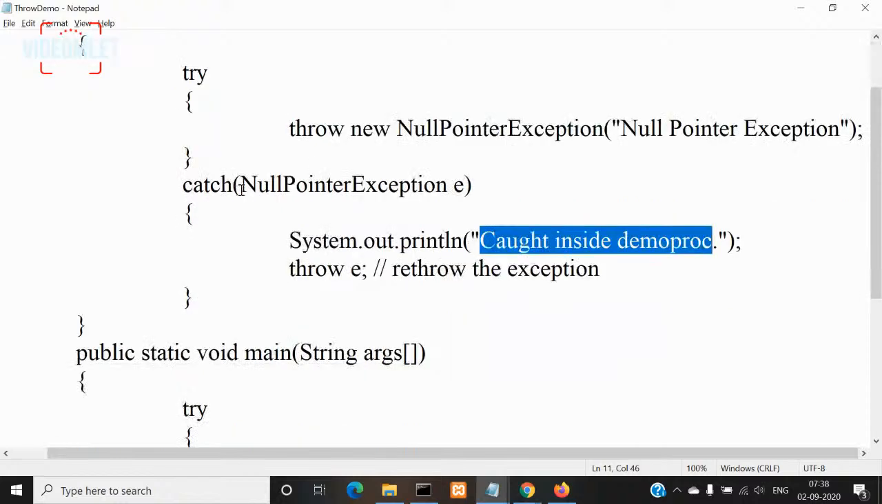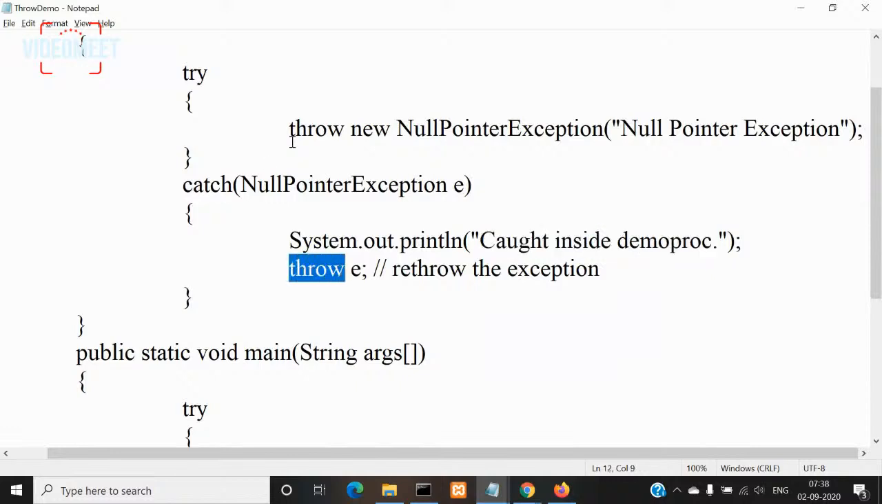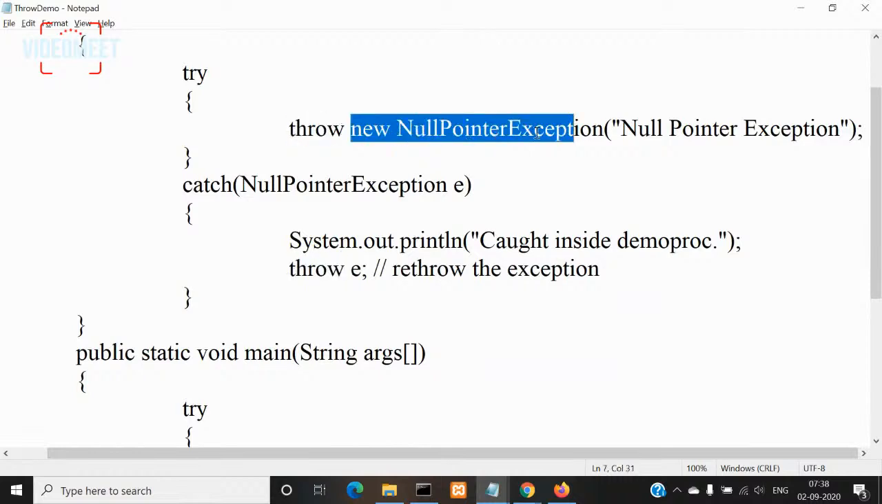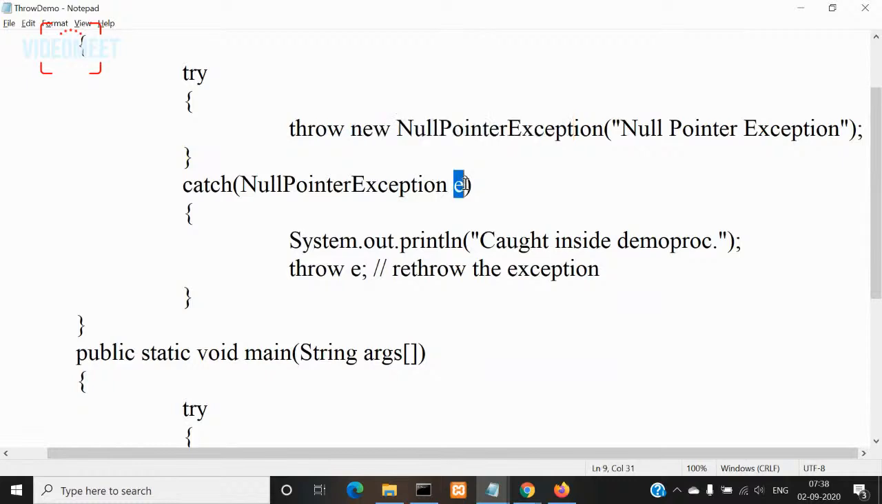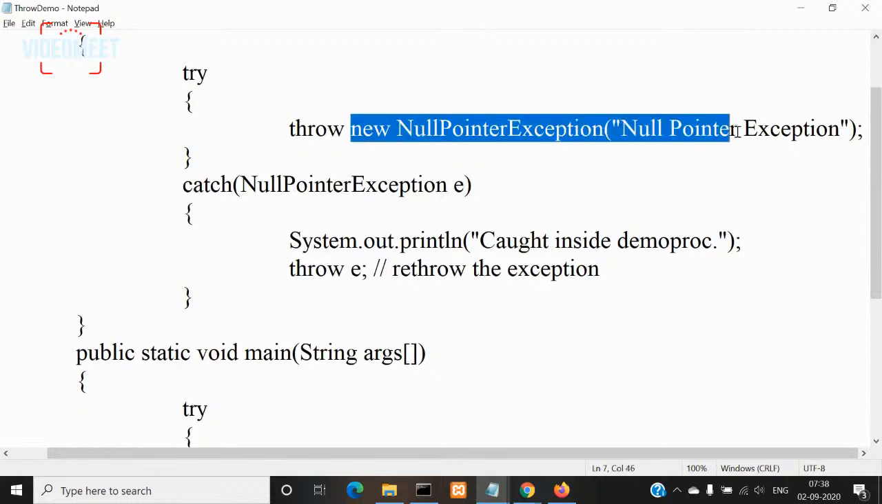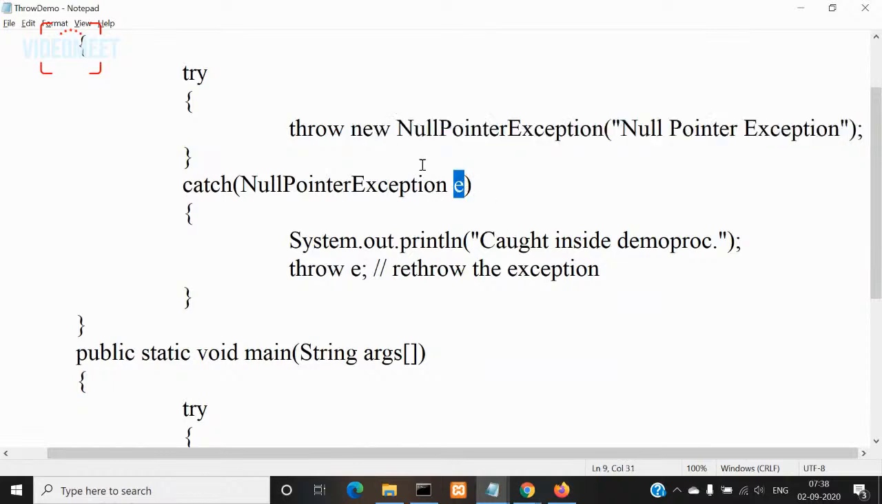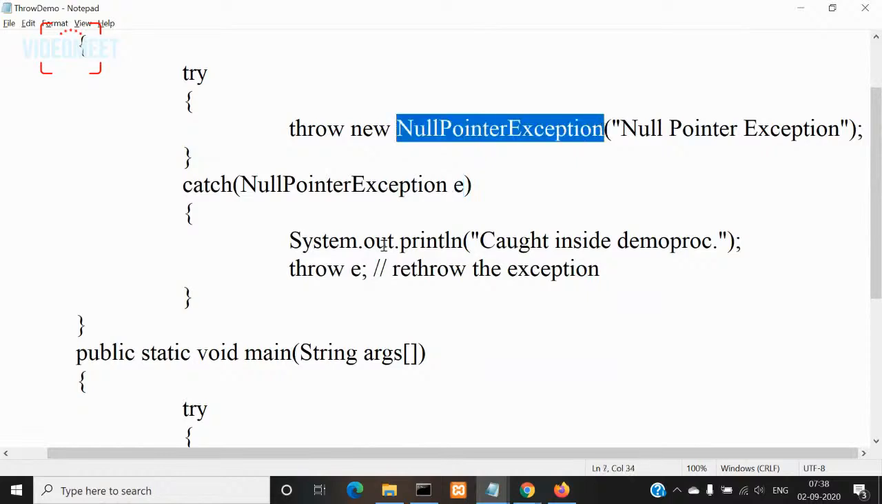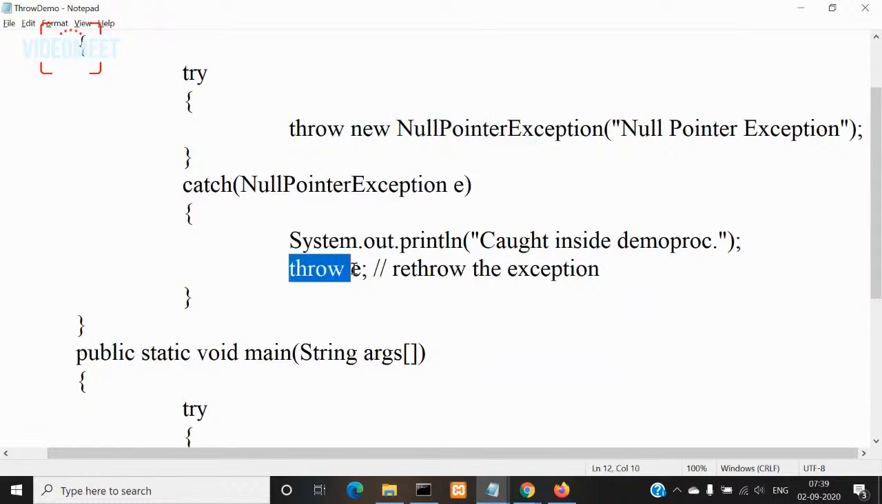After catching that exception here, I'm rethrowing the exception again using the same throw keyword. Once I've created the exception object here, I use the throw keyword to throw it. But now this e contains the NullPointerException object that is created here and stored into this variable e. So e is an object of which class? NullPointerException class. That object I can throw directly without creating it again, using the throw keyword like this. So I'm rethrowing the exception from this catch block.